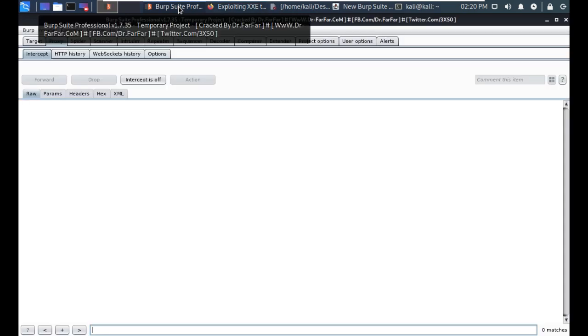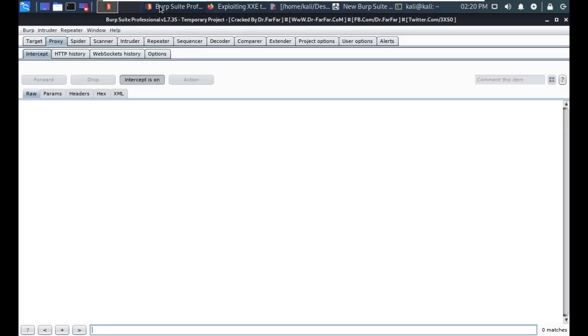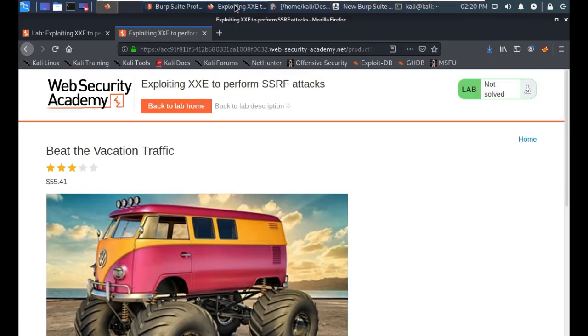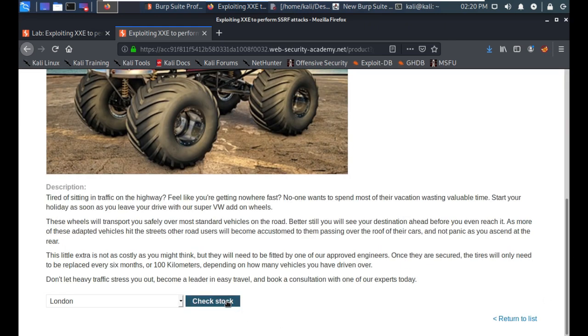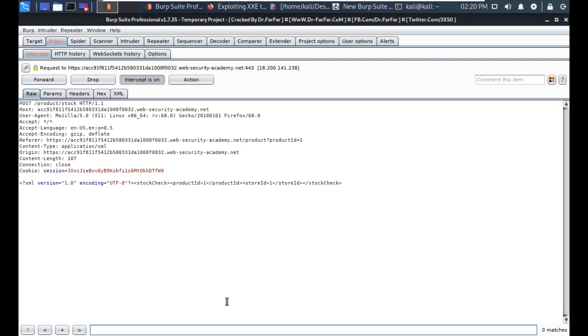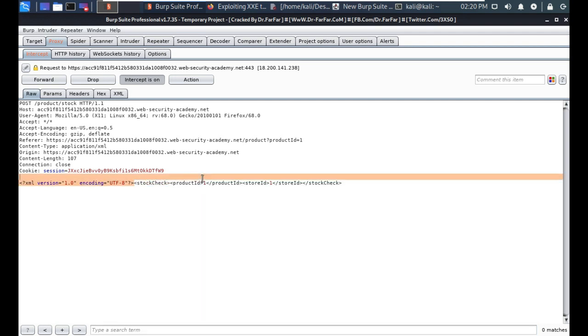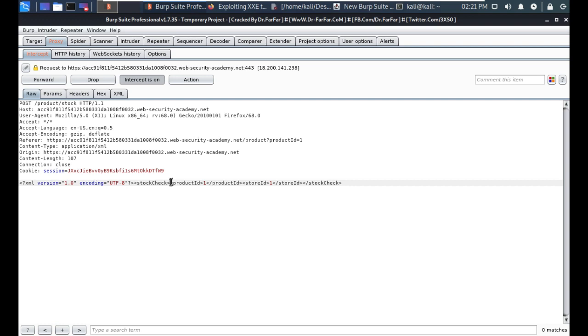Before that, I am going to turn intercept on in my browser to see what requests are going from our system to the server. Let us go down, and there is a Check stock button. Let me go there, and you can see that it is XML, not HTML, because it is using some tags which are not predefined in HTML. That means the developer has created defined tags, so it uses XML.